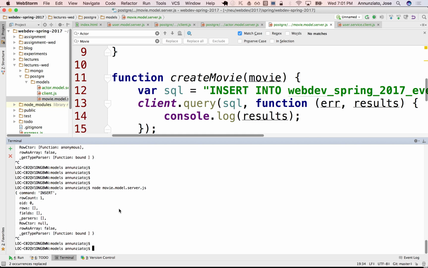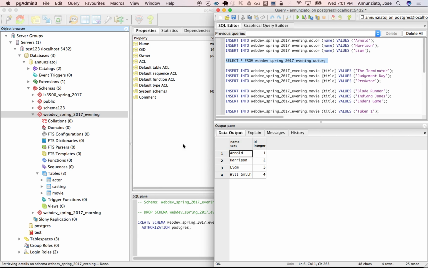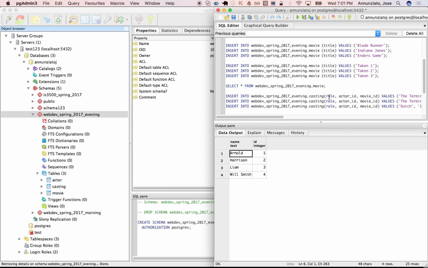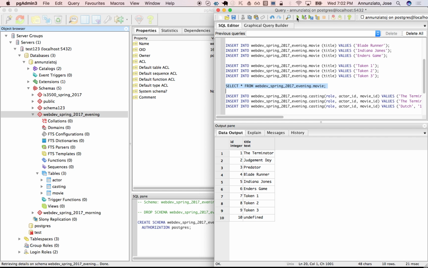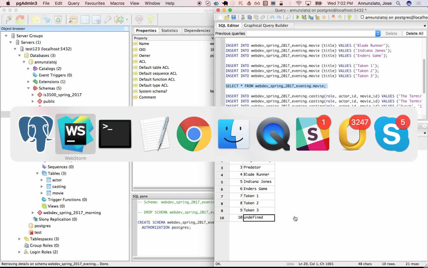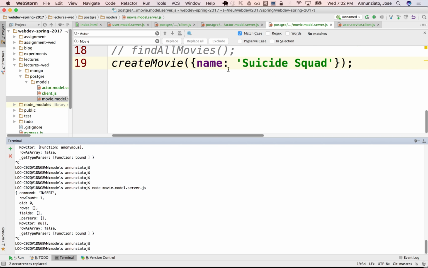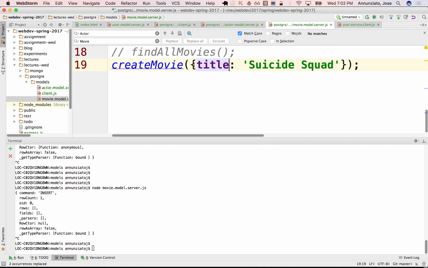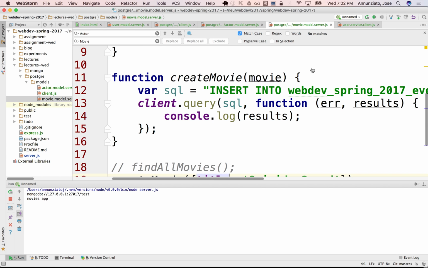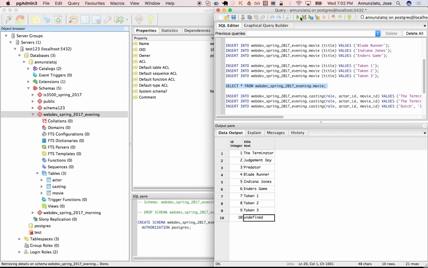So presumably we're able to add it. Let's query to make sure that the movie actually made it in there. Undefined. So Suicide Squad is undefined. What did we do wrong? Oh, instead of name, it's actually title, right? Let's try that again. And let's query again. And it's still not there. What's going on? Suicide Squad is refusing to go in there.